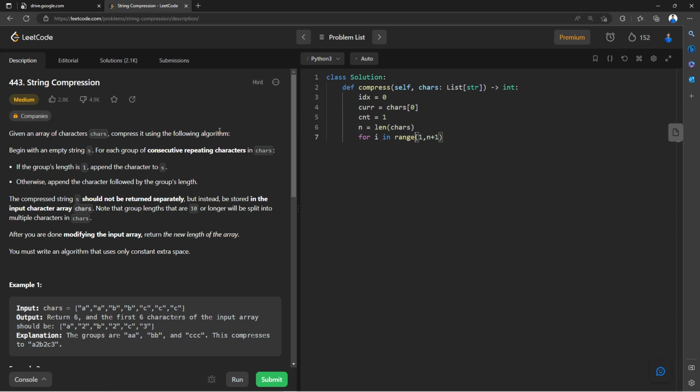Fine. So once we are done with this, we are going to check the base condition: if i is equal to n. I have told you if i is equal to n, that means we have completely traversed our array. If we have completely traversed our array, then what we are going to do? We are going to append the last current character into our result. So we are going to say chars of idx should be equal to the last particular character, that is current.